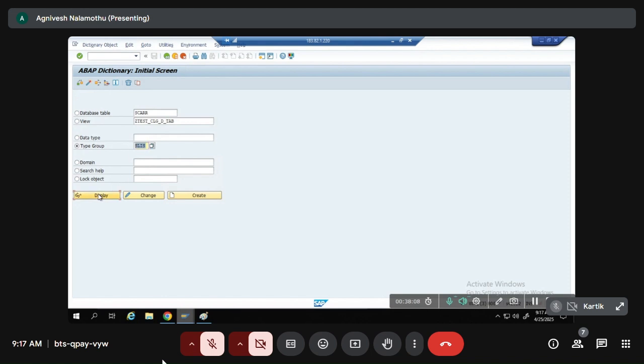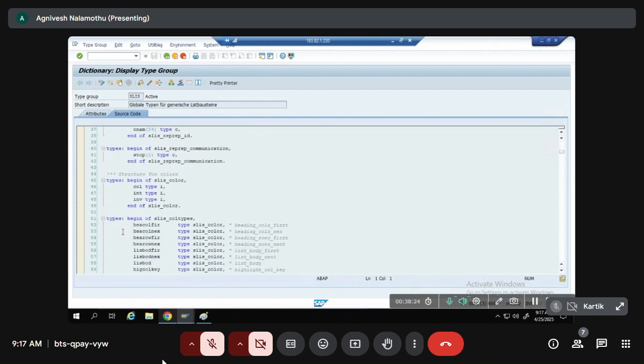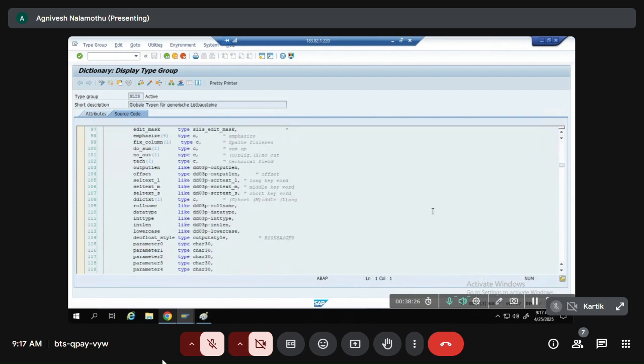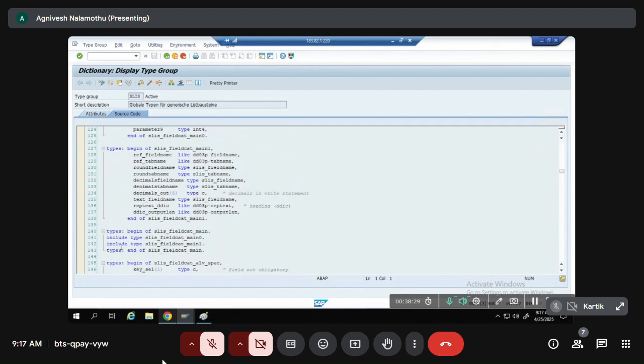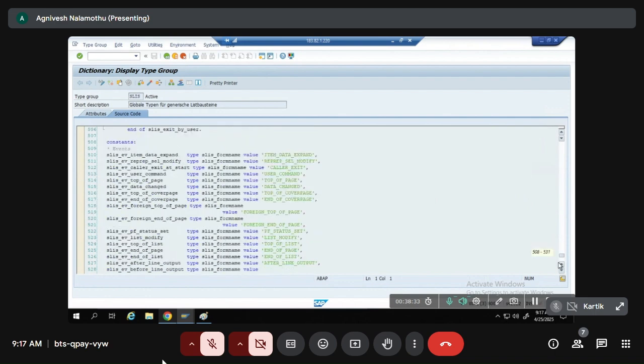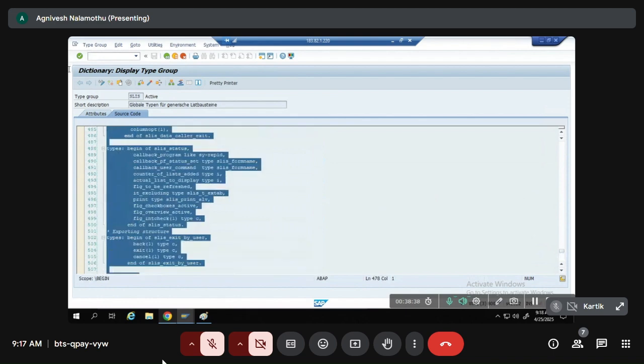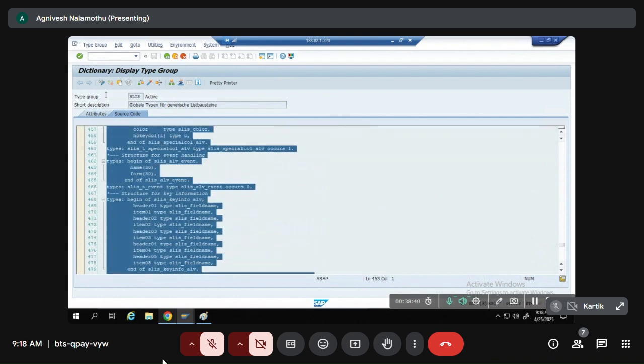If I open this now, you will find all the structures. One second, it is loading. See, you will find all the structures. See, all the types. From top to bottom, you will find types. These are the structures which are given by SAP, which means all the groups of structures are declared in one place.